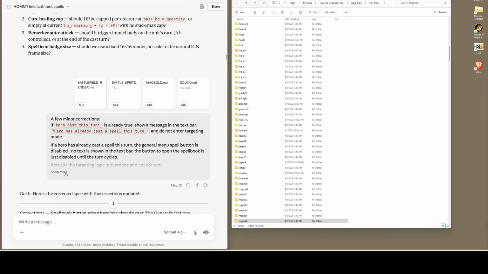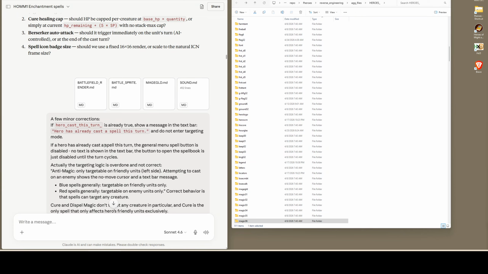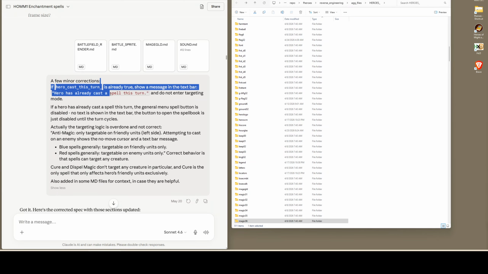And then the turn bookkeeping, and then which files are going to be modified. So I drop in some of my documentation that I think is going to be useful, and I make some corrections. Hero cast this turn is already true. Show a message in the text bar. That's actually not needed.